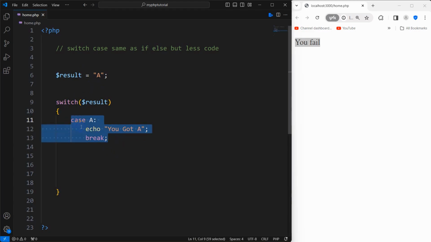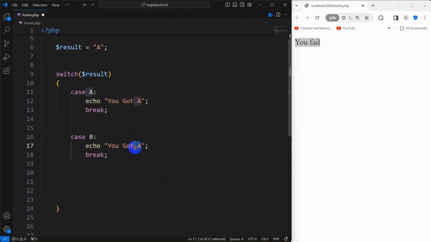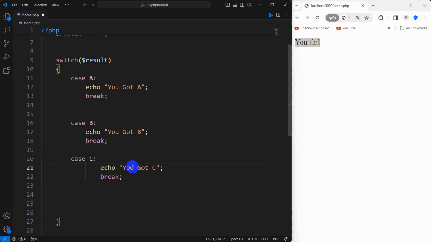So let me just copy this and we're going to write a few more cases just like this. So we're going to say here case B this time. Case B. Then here we're going to say you got B. I will copy this, paste it here. And we're going to say here you got C for case C.